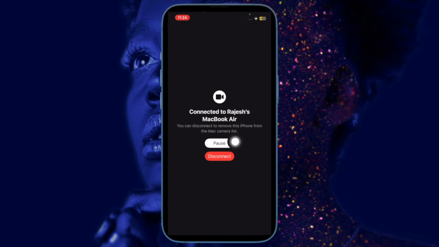It's worth pointing out that there is also a quick way to pause the connection. To do so, just click on the pause button on the iPhone screen. When you are done, make sure to tap on the red disconnect button on your iPhone screen to finish, and that's pretty much it. So that's how you can set up and use your iPhone as Mac's mic input in macOS 13 Ventura or iOS 16 or later.